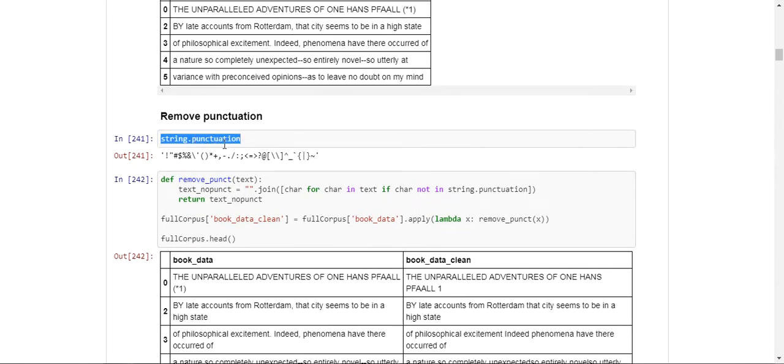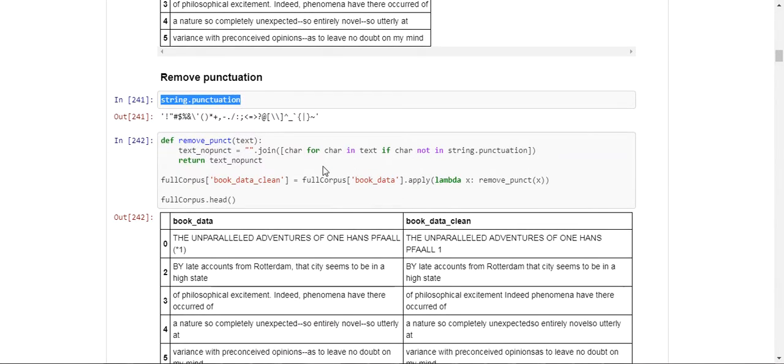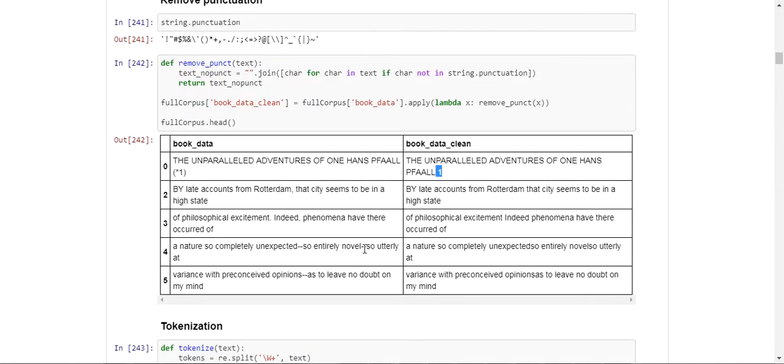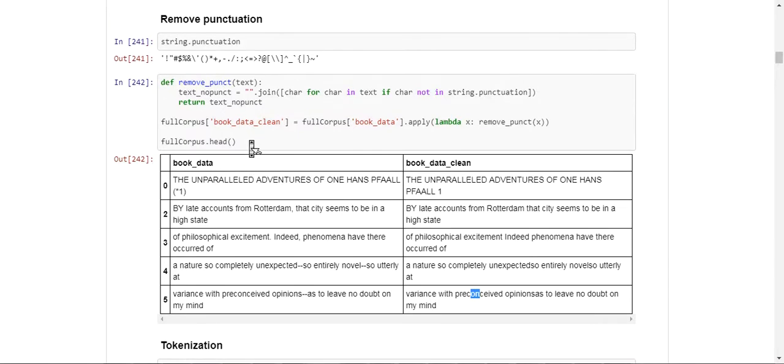String punctuation is the package that stores these punctuation characters. We performed a very simple operation where we remove all the punctuation for each column value and then for each row value. You can see here this word has an open and close bracket with a star, and this is the actual value with no bracket and no star in it. So all those punctuation marks are gone. Here in this novel we have a double minus, and here you don't have anything. Similarly here. So all those characters are removed as part of this process. So we have removed the punctuation.